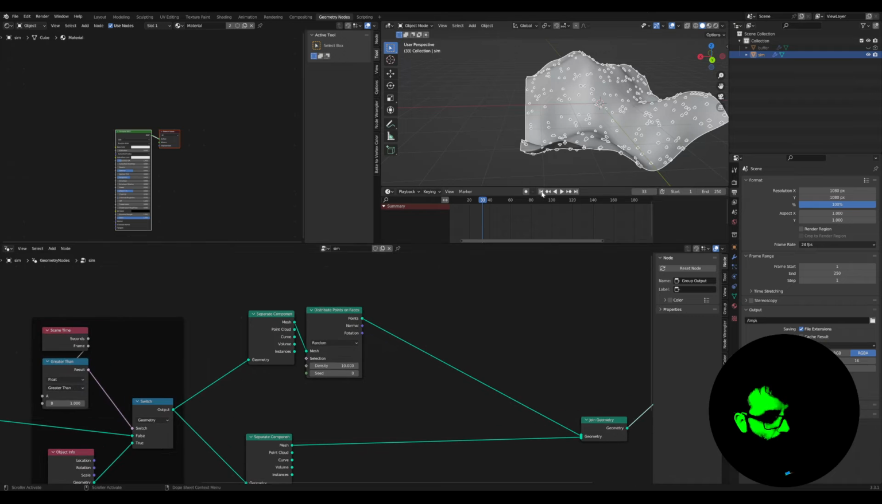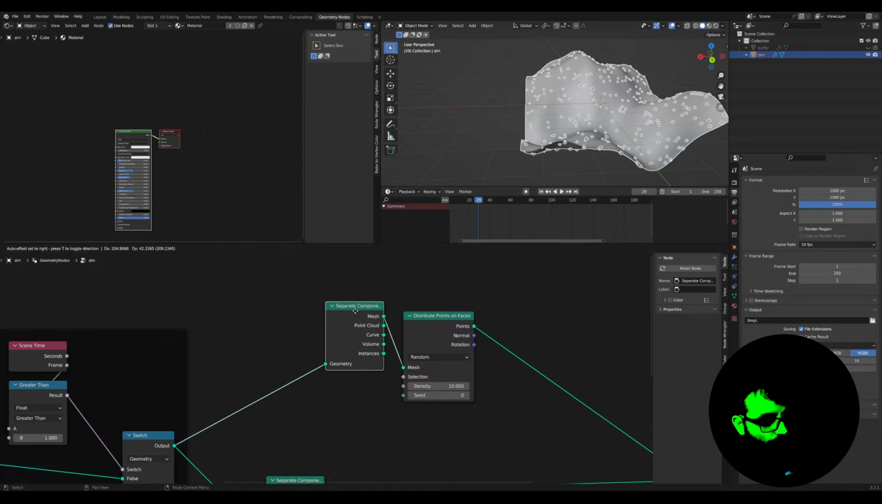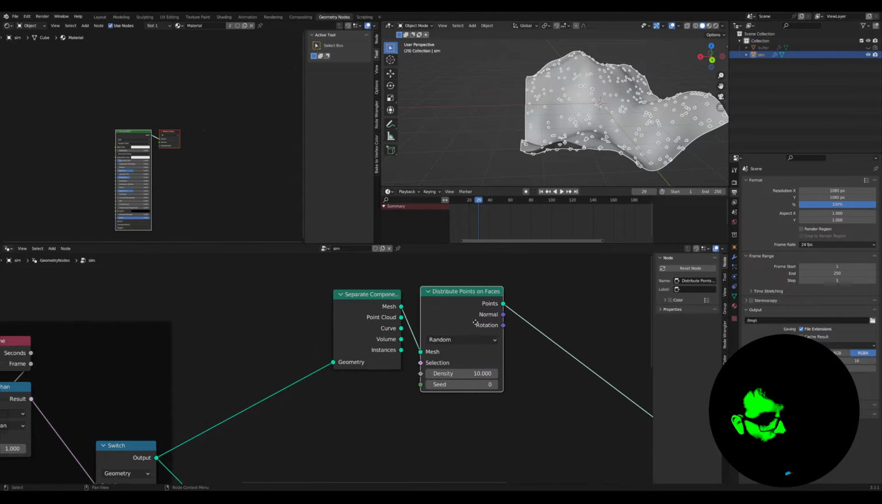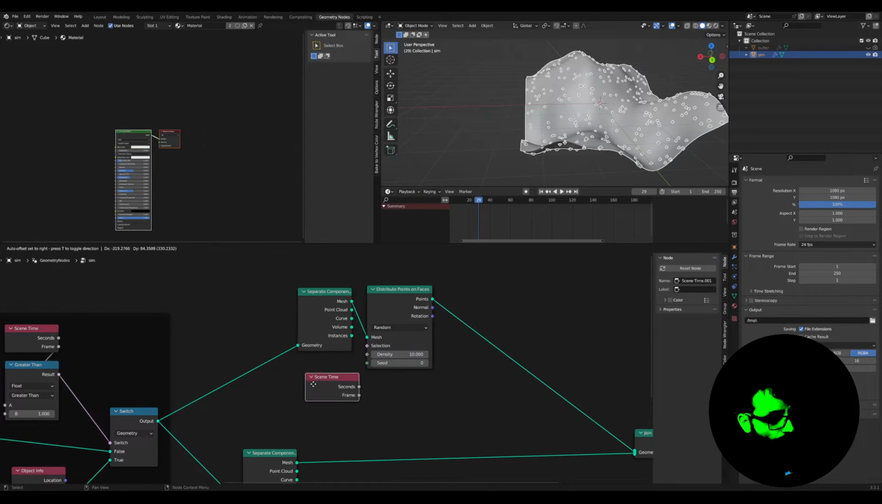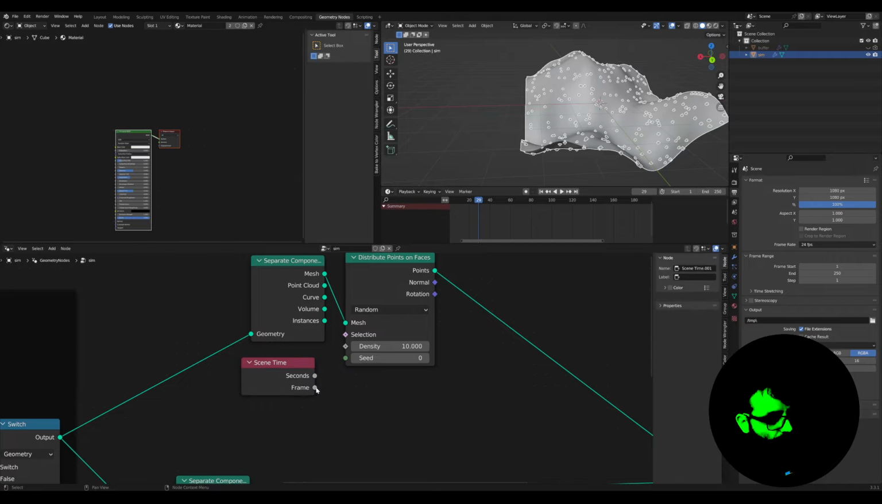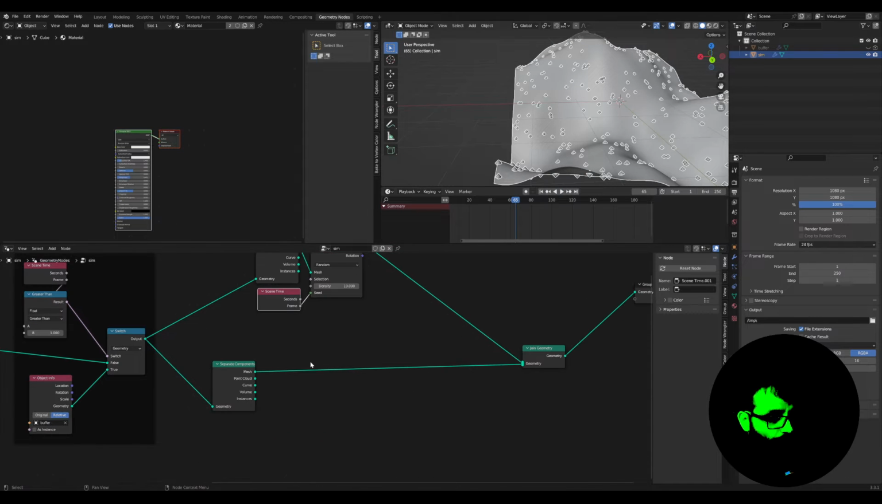So let's have a look. Yeah, still nothing moves. And to see some changes, we can take the scene time, and every frame we want another seed for the distribution here. So let's have a look. Yeah, you can see this.